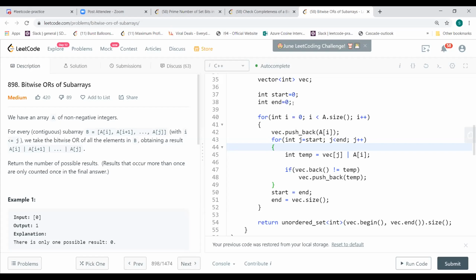But again, it is avoiding duplicates also. In mine, the current set was avoiding duplicates. Here it only looks at the end to see if there are any duplicates. If it is not equal to the current one, then only you push it. So to some extent it does avoid them, but not all.